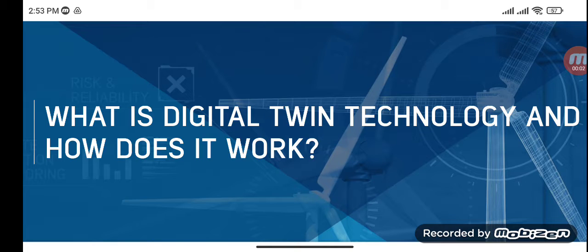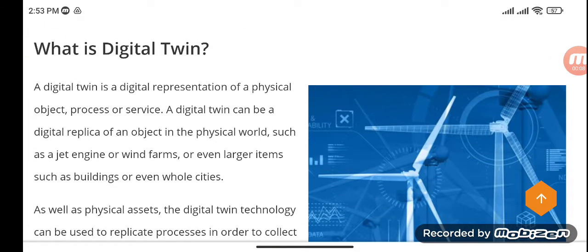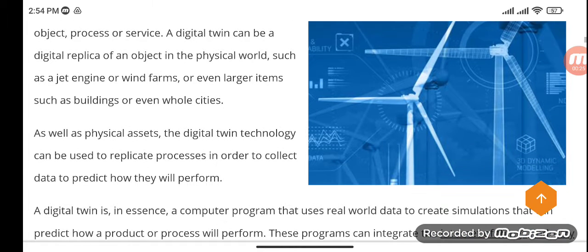Digital twin technology. What is this digital twin technology and how does it work? A digital twin is a digital representation of a physical object, process, or service. A digital twin can be a digital replica of an object in the physical world, such as a jet engine or wind farms, or even larger items such as buildings or even whole cities.